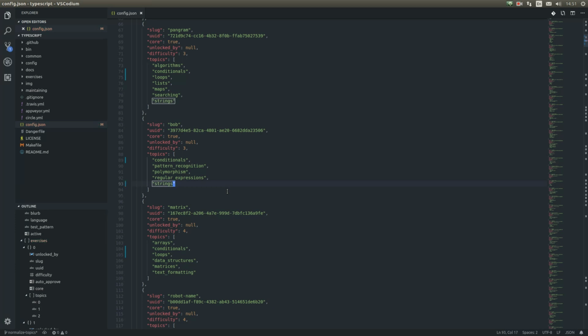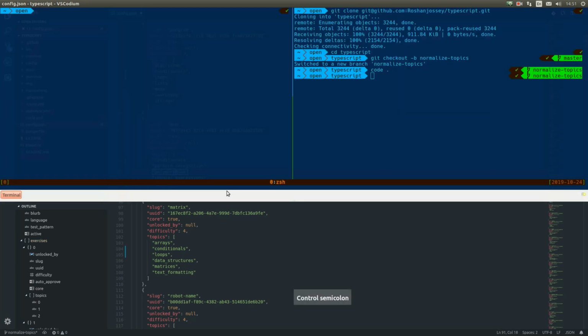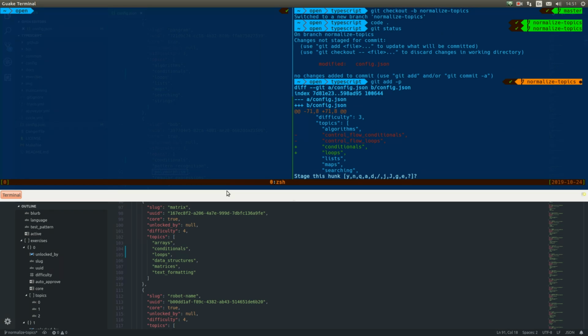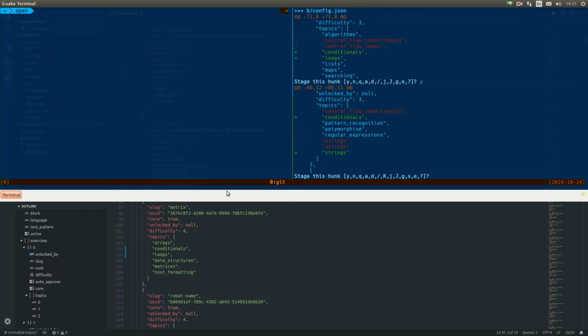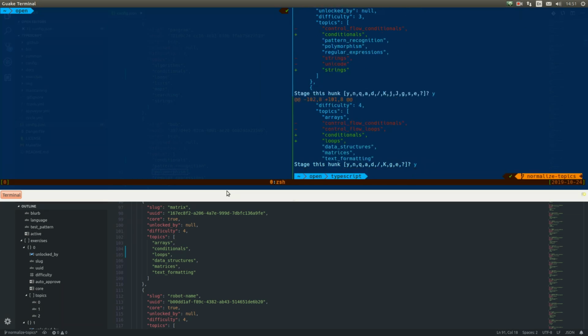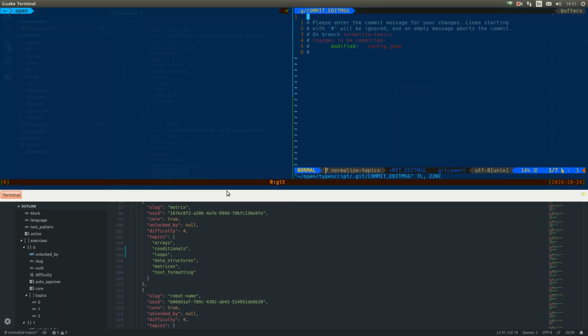Alright, so now we have made the changes. Now let's commit these changes. First, if we do a git status, we can see that config.json has been modified. And now we can use git add -p to add, or stage, these changes. Yes, we need all these changes. And now let's create a commit. We use the git commit command to make a commit.